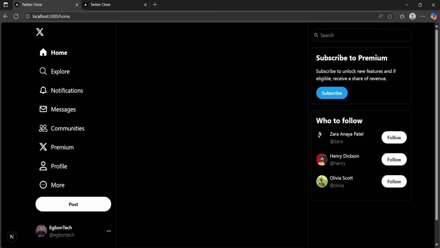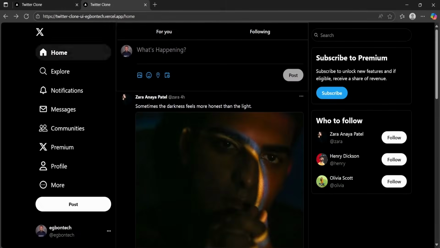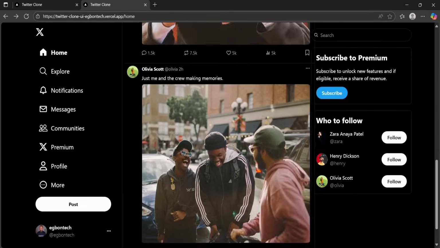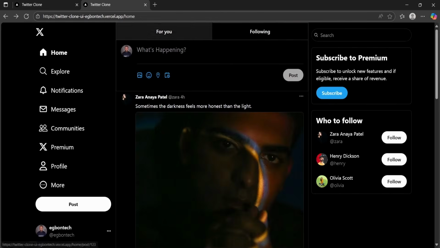So let's start working on this main content right here, the home page. For the home page, we're going to have this input right here that we're going to use to actually create posts. We'll start working on the back end, but we're not working on the back end in this particular project. And also, we're going to have this post right here that we're going to add code. So let's start working on that.